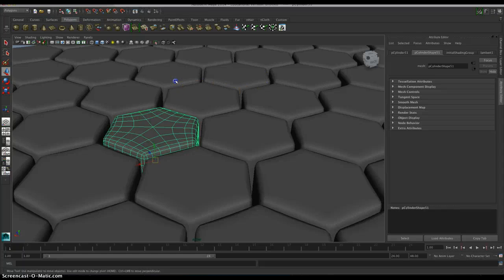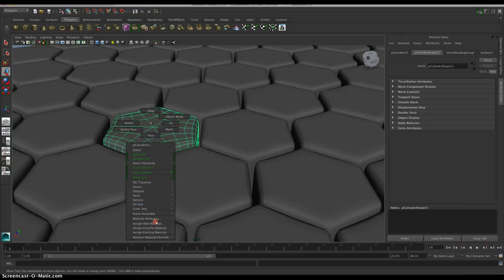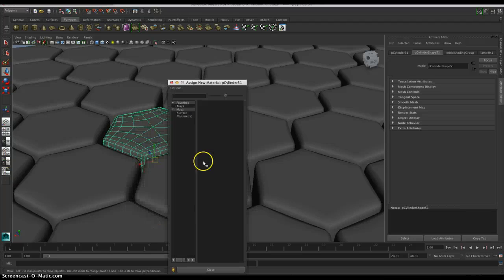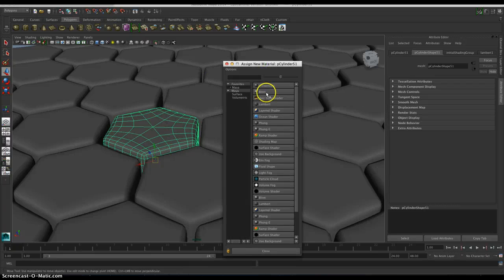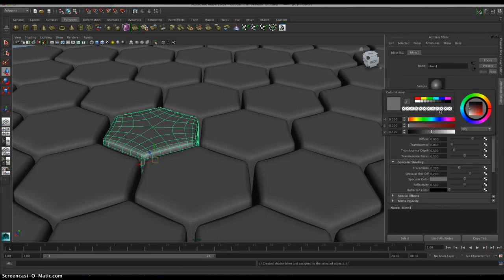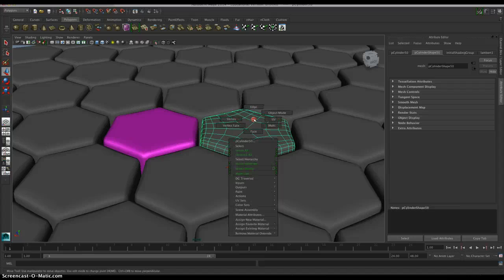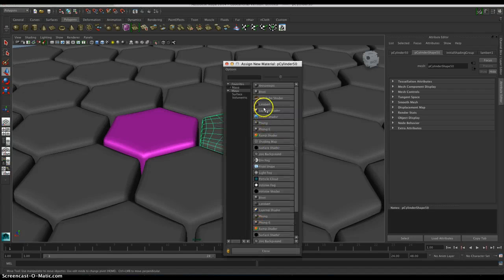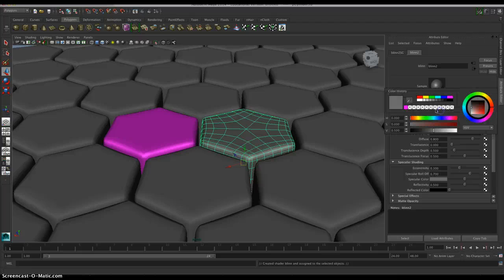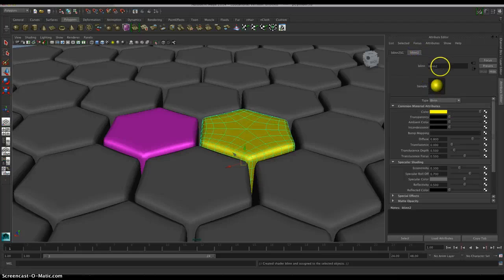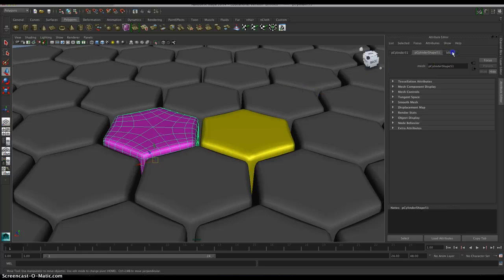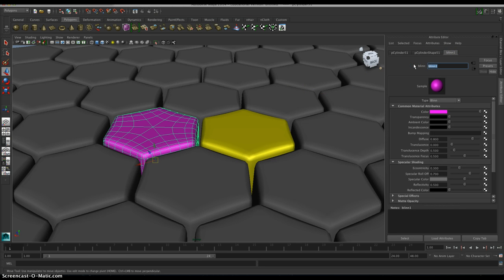And then what we'll do now is begin to assign some textures to these. So let's see, maybe I'll choose a nice color scheme here. I'm going to assign new material. I'm going to go with a blend. I'm going to choose maybe like a magenta, and then assign new material, and this one, a blend, will be possibly a yellow. Now I can call these something. I can call this blend yellow, and I can call this blend pink.